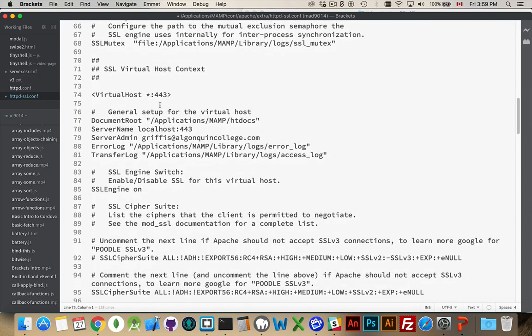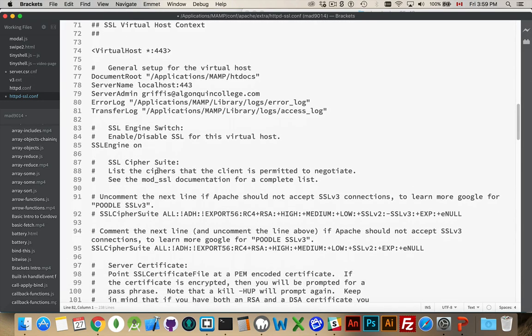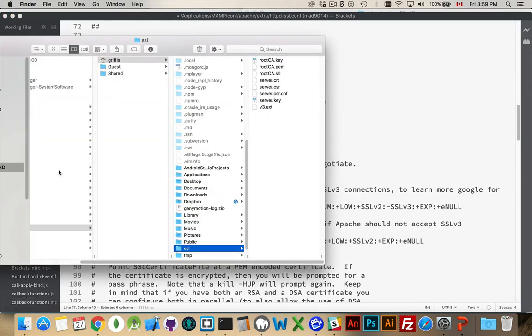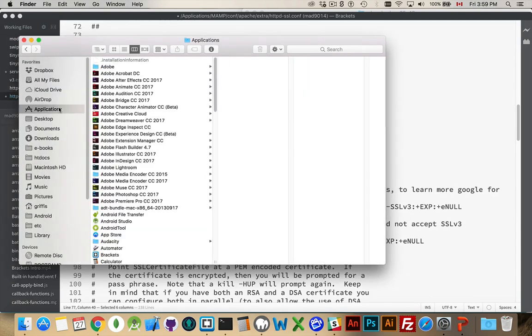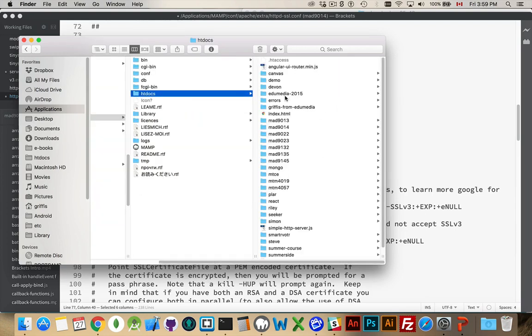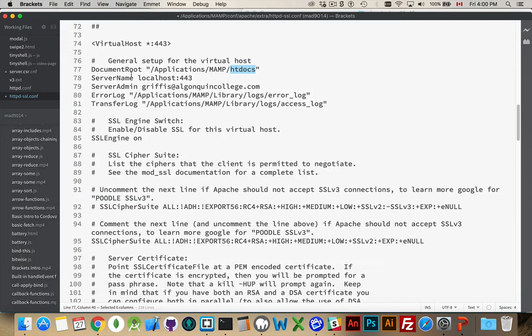There it is. Now inside of here, what we're going to be looking for is that we've got DocumentRoot. This is the location where your web files are. If you wanted to change that to someplace else, you could. But by default it's going to be pointing to Applications, MAMP, htdocs. This is where I have all of my different folders and so on. So that's your root location. ServerName localhost:443, that's what we changed in the other file, so we're matching that.